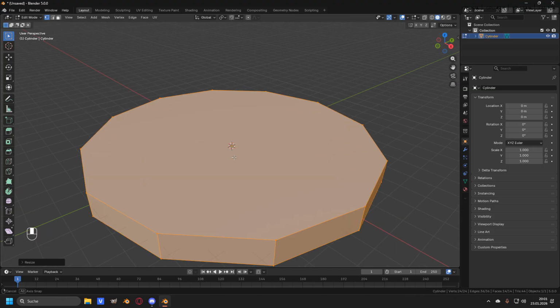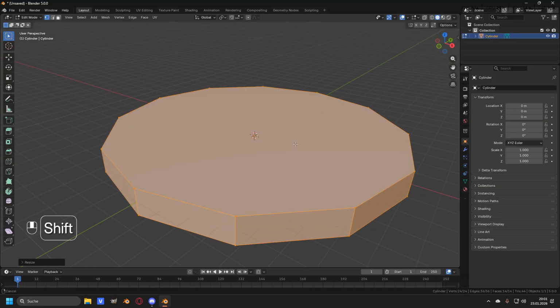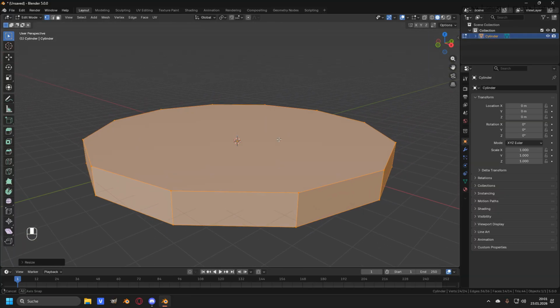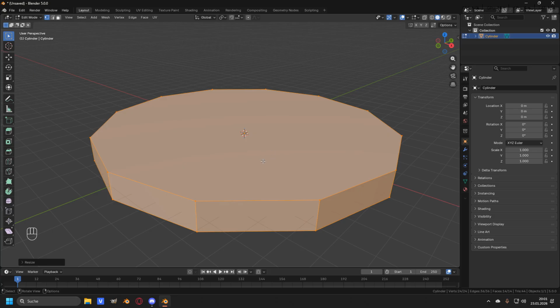Alright, then from right here you can zoom a little bit into the scene and take a look at what you have created. Now this cylinder right here will be the dirt in the scene. So in the outliner at the top right, click on the cylinder and then press F2 so you can rename the cylinder. And let's rename the cylinder to dirt.